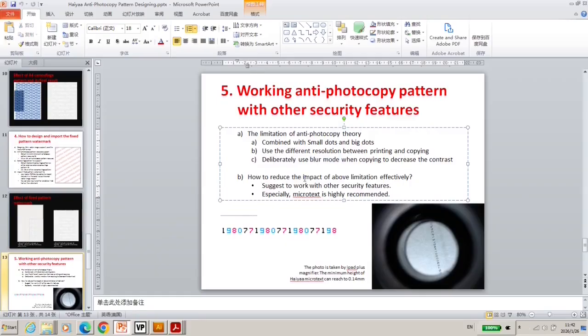So how to reduce this impact of the limitation effectively? I suggest you work with another script feature. There are many other script features Haiyaa has, or you can use third-party script features working together. I suggest you use the microtext. When you use the copy machine to copy, microtext will be removed. If you set the blur mode, you cannot see the anti-photocopy pattern very well, but at the same time, microtext is removed. It is another way to differentiate which is original print, which is copy print. So microtext is highly recommended by us.